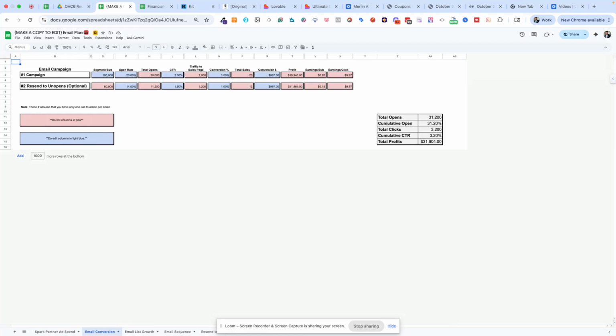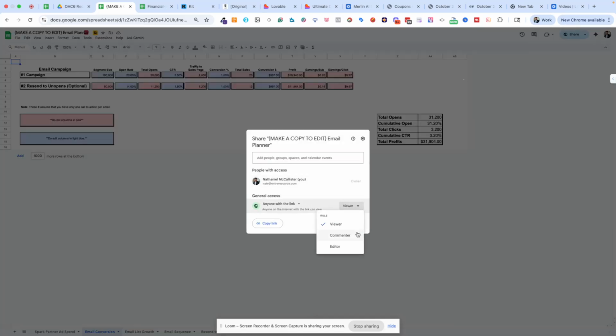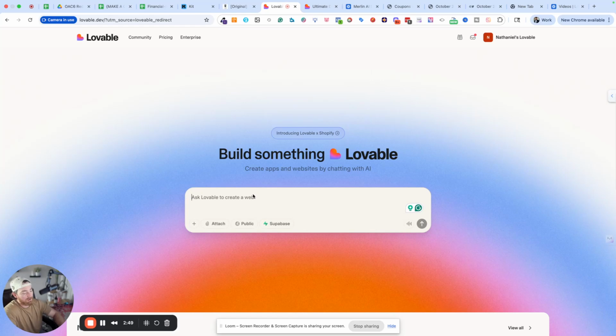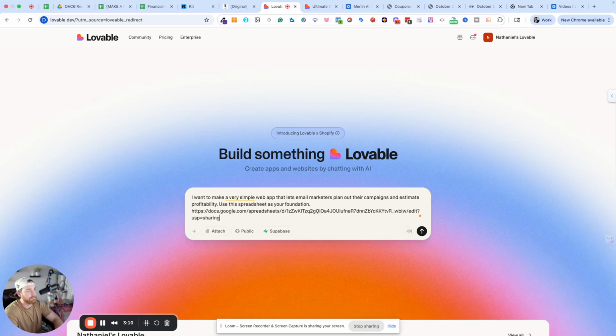So let's just use this. I'm going to go to share, do editor, copy link, and then come into Lovable and say, I want to make a very simple web app that lets email marketers plan out their campaigns and estimate profitability. Use this spreadsheet as your foundation. And then I'm going to enter it.